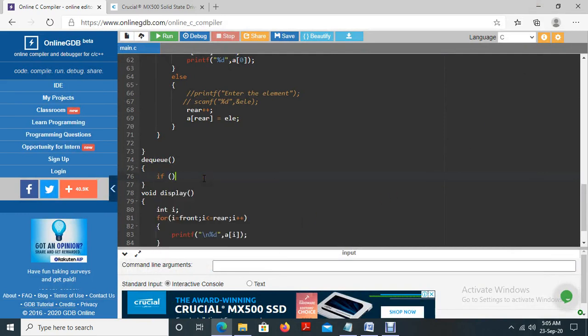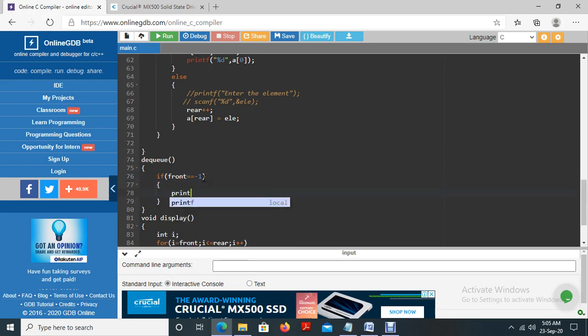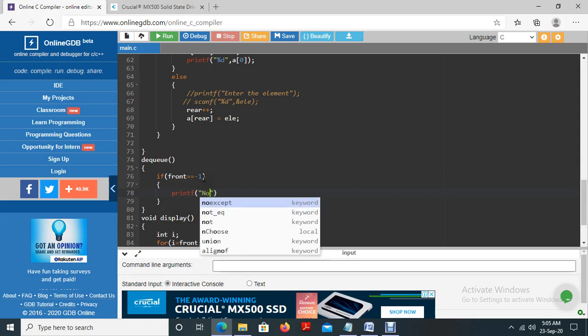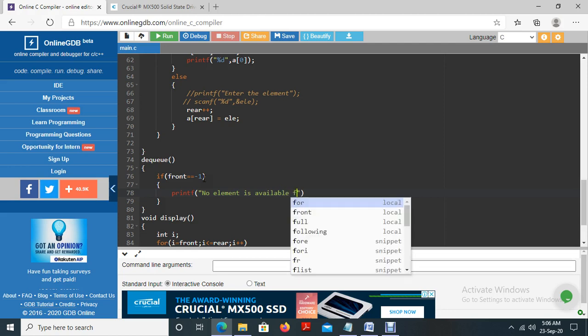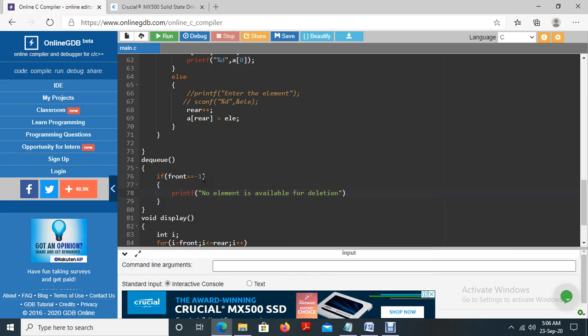For deletion, I am using the variable front. If front equal to -1, then we can confirm that the queue is empty, so we printf "no element is available for deletion".